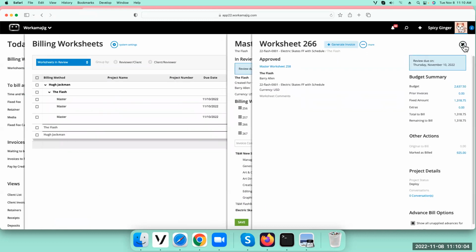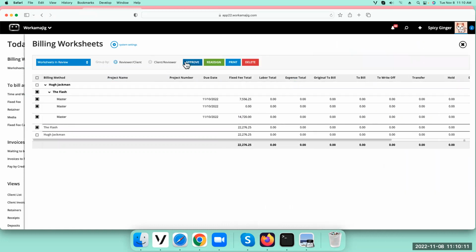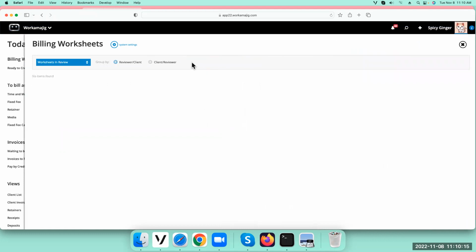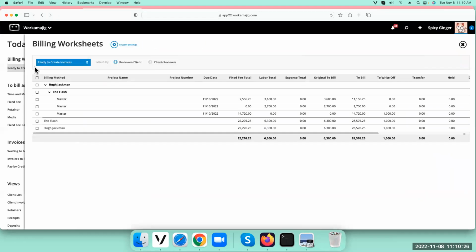So basically you are able to go ahead, before you generate the invoices, and approve everyone that is a master. Or if you needed to reassign it, you could, but you want them all approved. Once you get them all approved on here, I did only create 3 invoices. So you saw me go through like 15 different projects and campaigns and stuff. Well, there's only 3 invoices on here because there are 3 masters.